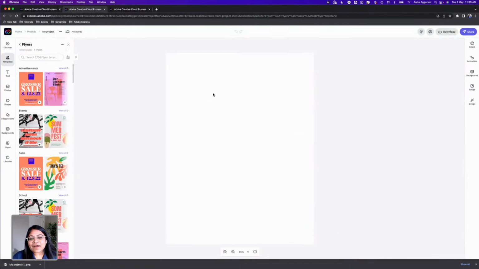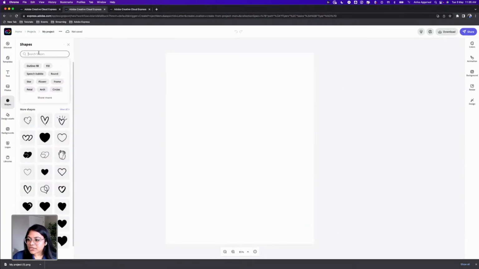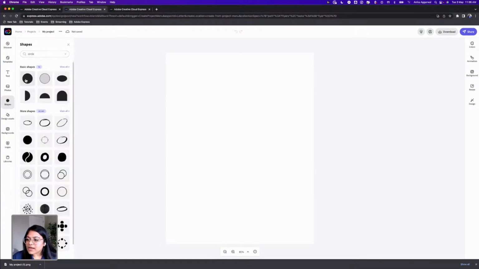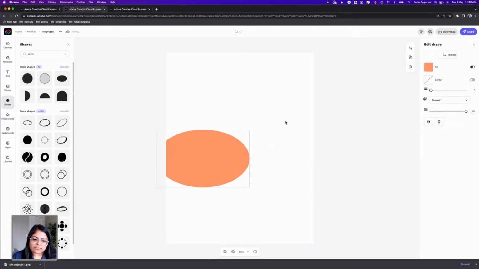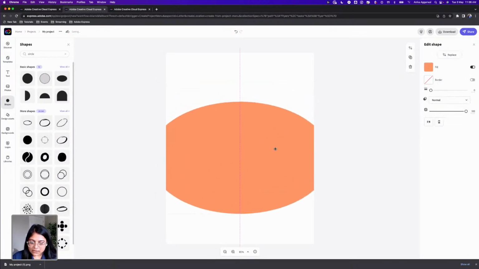Let's go to flyer again and select our basic shapes. All right. So let's go to the shapes and see what we have. Maybe I want something like a circle in here. So I'm going to get that. Or maybe like an oval shape. Let's get this here. Don't mind the colors for right now. And I'm going to make something out of this.